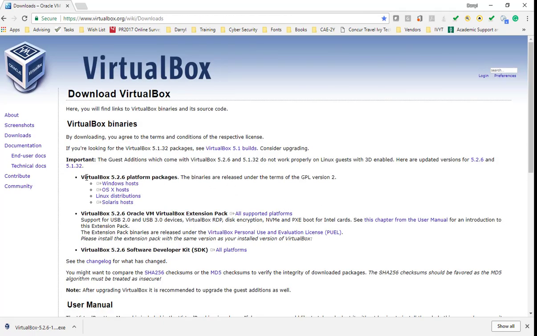On this page, you will see that there are several operating systems that it does support. You download the operating system that you are running on. We are running Windows 10, so we'll choose Windows Host, but it also does Mac 10, different Linux versions, and Solaris as well. So I'll choose the Windows there, and you'll see it's going to download.